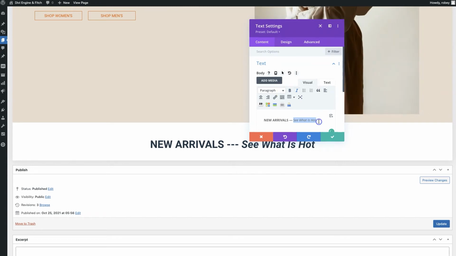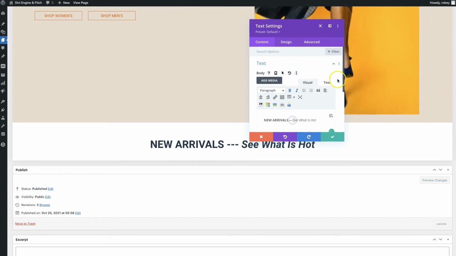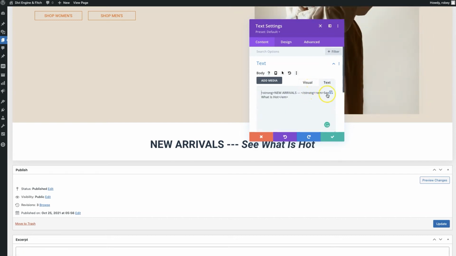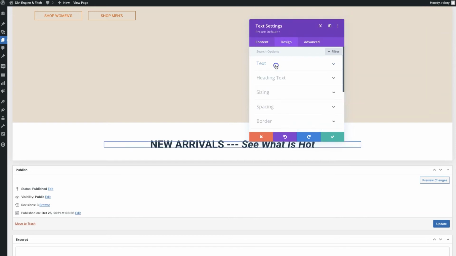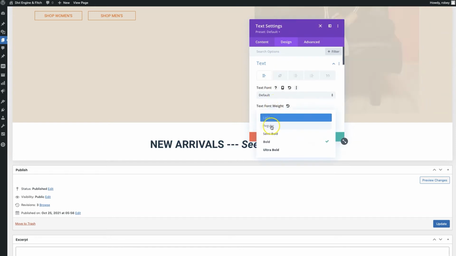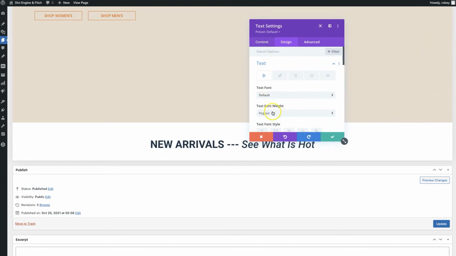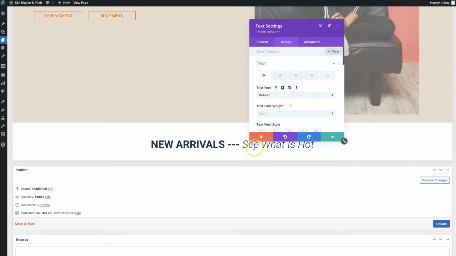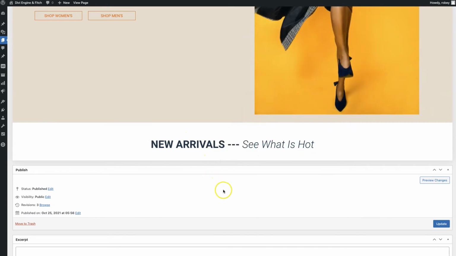Up here something funky is happening. Let me see if I can unbold this text. Oh, maybe what I'm going to do is take the bolding out here, and I think that will fix what we're seeing on the front end. So maybe if I just go light here, there we go. That's what I wanted. That looks much better.